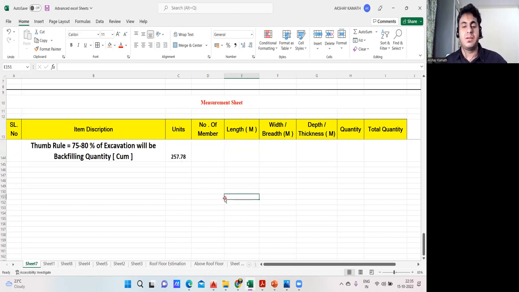Very simple, done. But there is one catch here. The catch is that I'll explain that in the next lecture. This is not the actual calculation. This is one small calculation which you need to take care of. Other than that, most of the things we have understood, how the backfilling has to be done and how the calculation should be done.